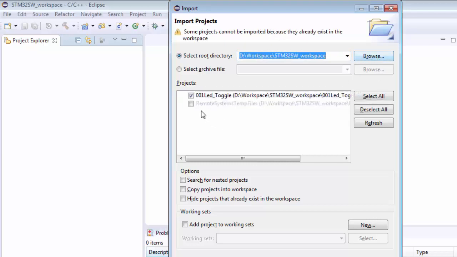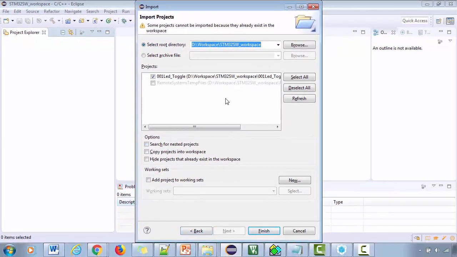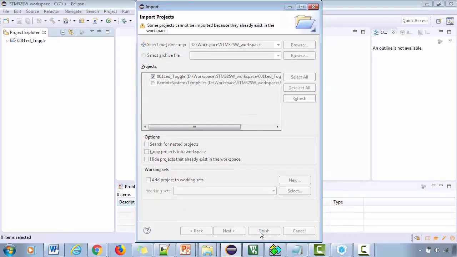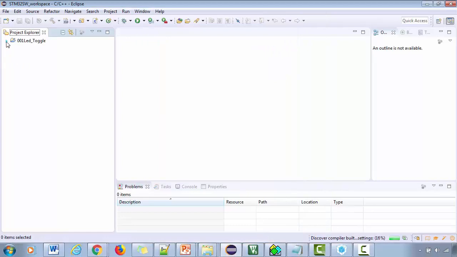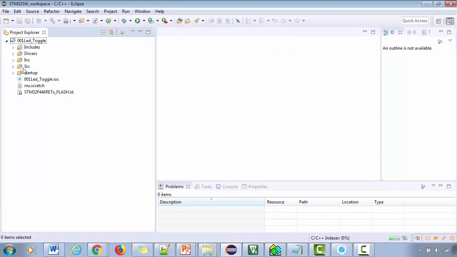When you click on browse, here you can see that the Eclipse engine has already detected that yes, one compatible project exists, and it has already checked that. Now don't click on any options here, let it be as it is. Just click on finish here, and you just imported your project. Great. And now let's build this project.